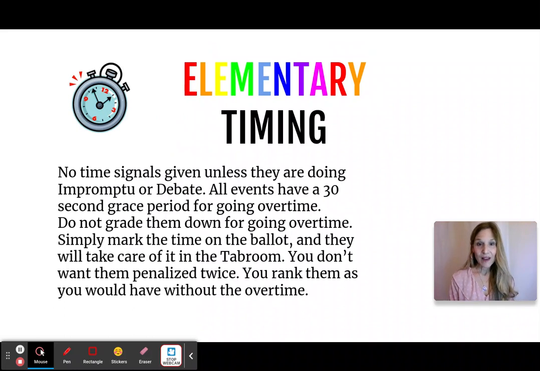The timing for elementary is up to the kids. You do not need to give any time signals unless you're doing debate or impromptu. You just start the timer as soon as the students start speaking and stop when they stop. And then you just write the time down on your ballot. You do not need to penalize them for going overtime.